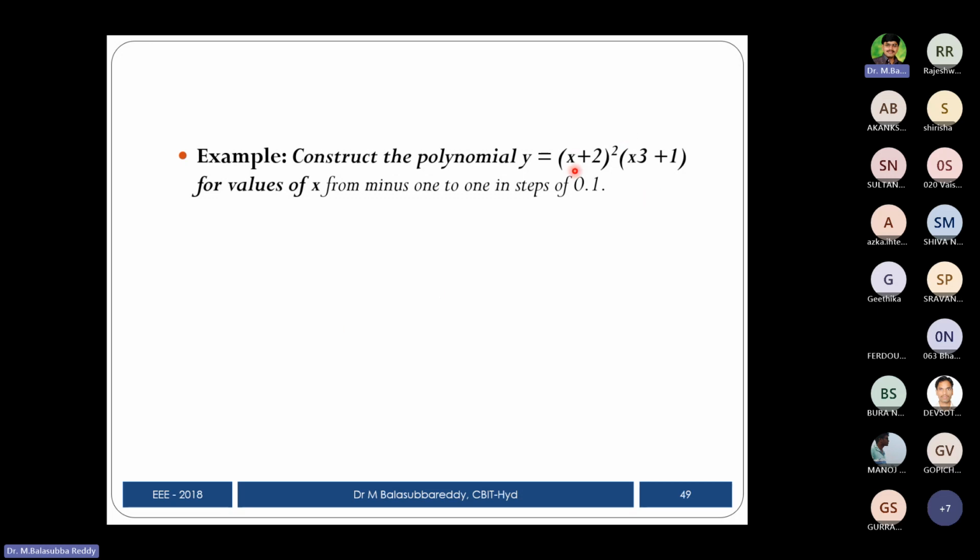Now y is equal to, how to write the equation directly here? y is equal to x plus 2 dot square dot into x dot power 3 plus 1. That's it. Just define the x, then use dot notation. Why is dot notation needed? Because x is not one value; it is taking multiple values. That's why element by element calculation is required for y. That is the reason the dot is required.